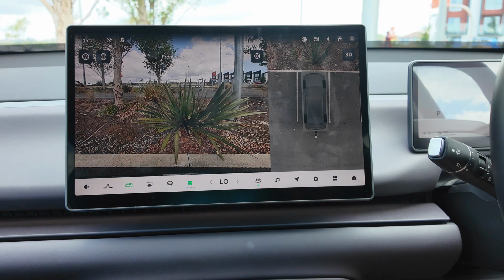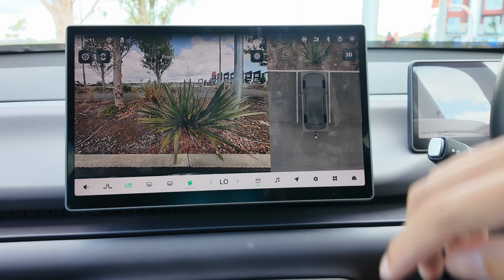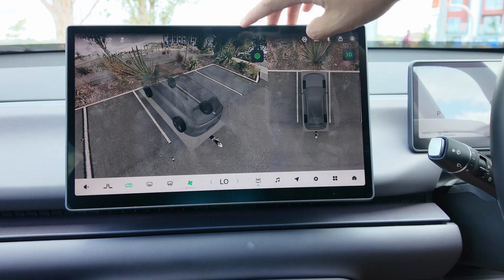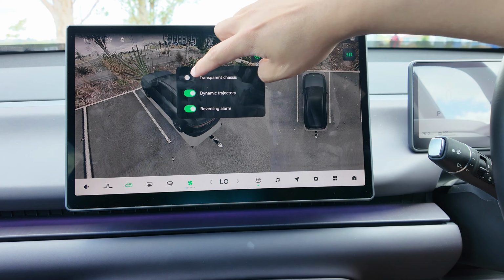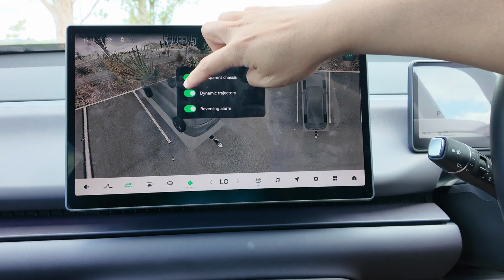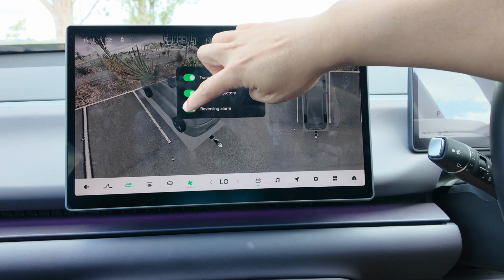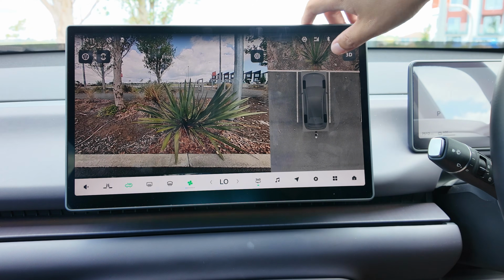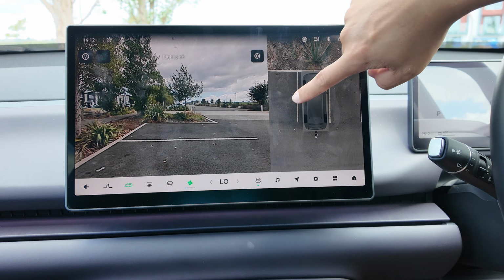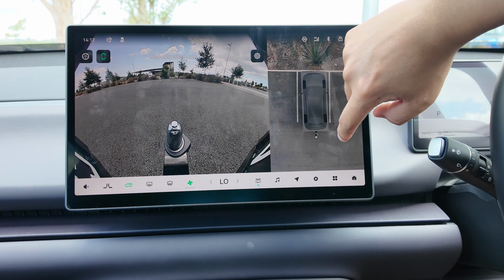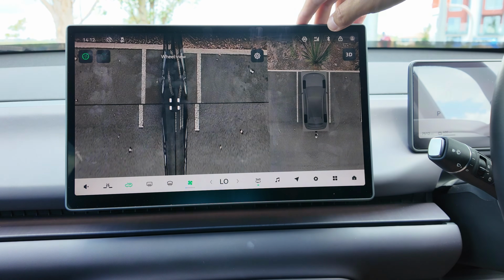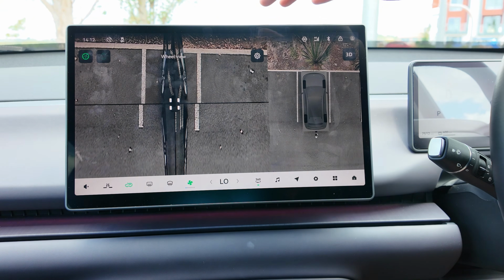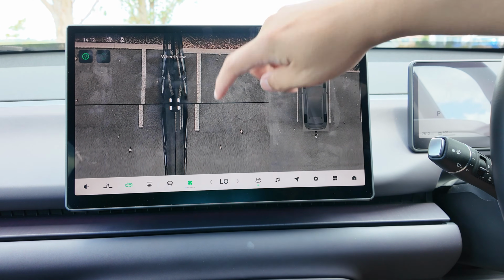Next is the 360 camera. You can see the 360 view over there. On the 360, you can do 3D, you can drag it along, you can do settings, you can do transparent chassis or no transparency, and then you can do dynamic trajectory, you can do reverse alarm, things like that. That's basically what the rear parking sensor. And you can do right view, left view, front view, and rear view. You can do the tire view as well on all your curbs and things like that. Of course, these will come on as standard whenever you switch on the vehicle.